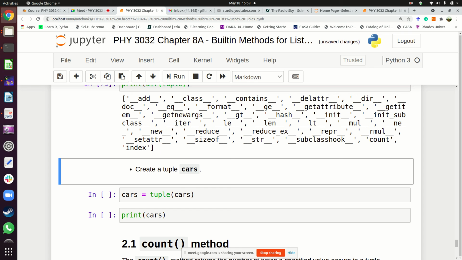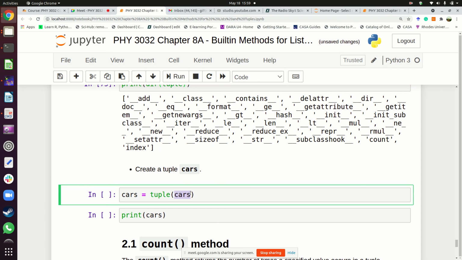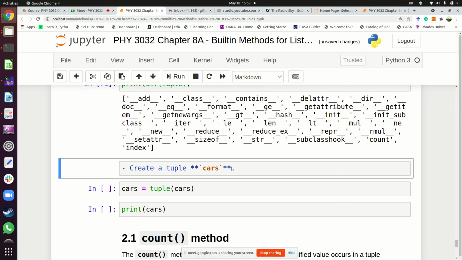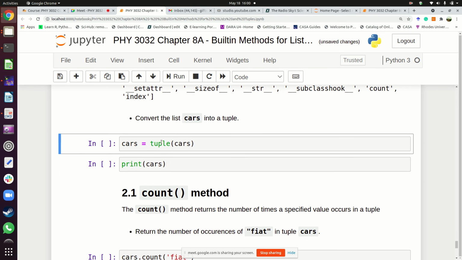Since we are happy with our list of cars, we can create a tuple cars. We can convert our list cars into a tuple using the tuple function. So let me say, converts the list cars into a tuple. And that's what you're doing here. So a tuple, we've got the cars.